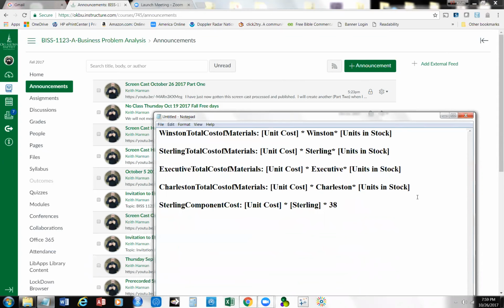If you watch the first screencast, you're going to see that we had to create a series of expressions, and how I took the core of the expression, the units in stock and the units in cost, and I developed pretty much the same expression. I just inserted the dimension, i.e. the model. And so I wanted you to see that.